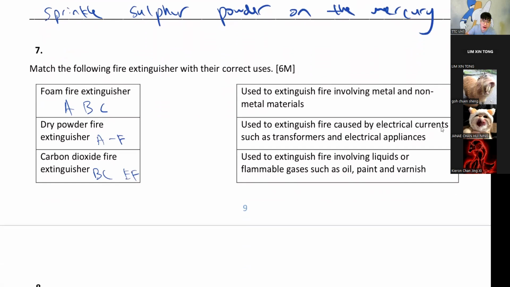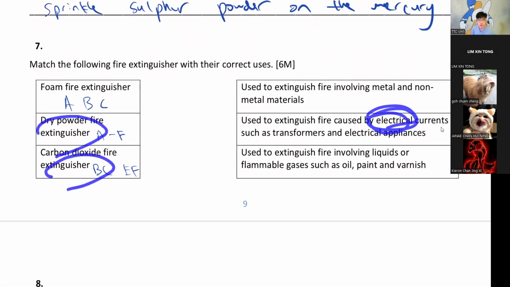Guys, always write out the fire first because some answers can repeat. Like you see, electric, I can use this too. So which one to draw? No. So we list out the fire first. Okay, so metal. Metal is D. Electric is E. Liquid is B.